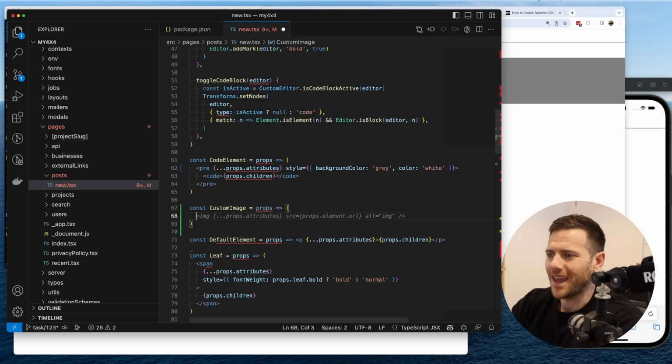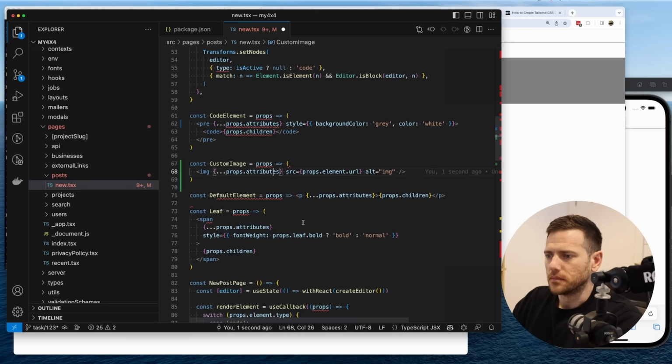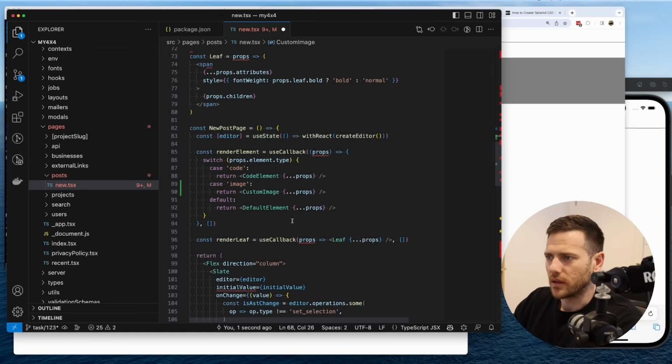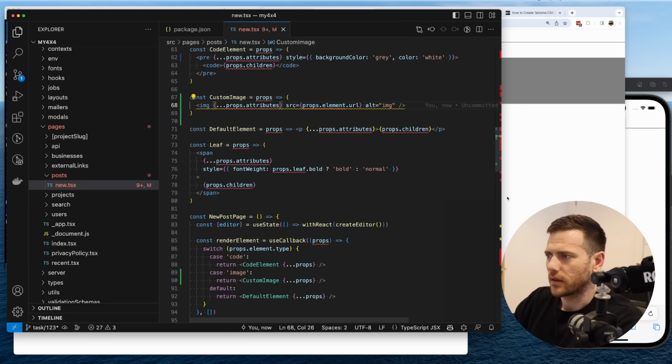Now we can say when we get that, we're going to do this. So we're going to pass in the attributes, and then we're going to say what's the element URL. Okay, so let's see if we go and build one now. So that shouldn't break anything.